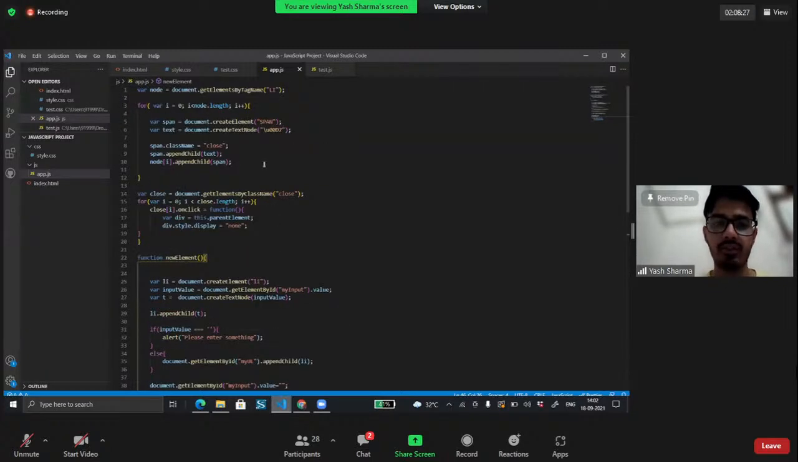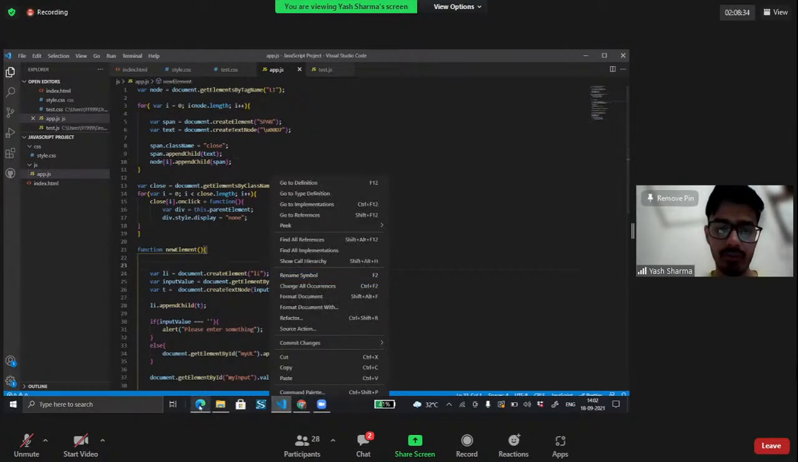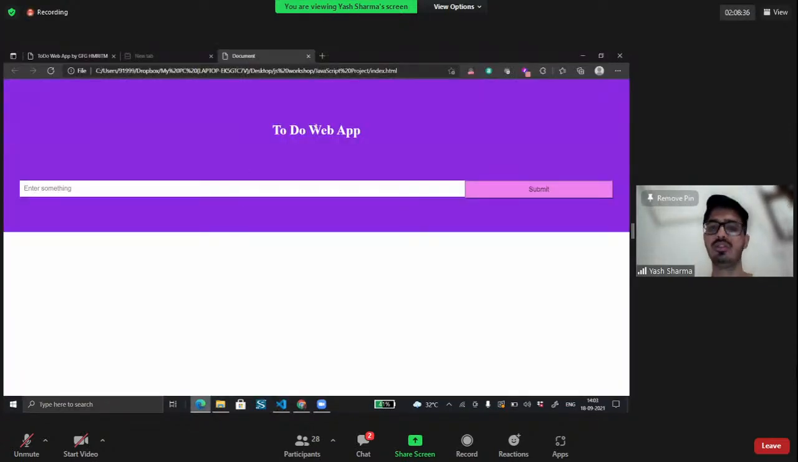Okay, so that's all from the project. The source code will be shared, and this was it about the project. So that's how we created our to-do web app. We have done the HTML, we have done the CSS, and then we added the JavaScript to it.